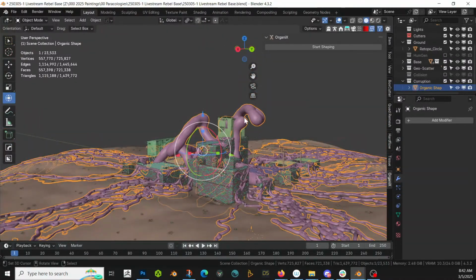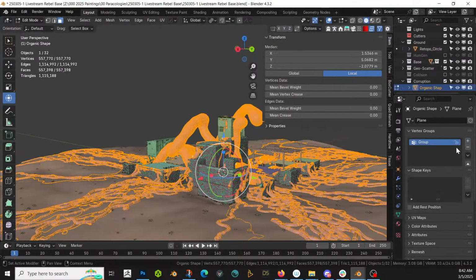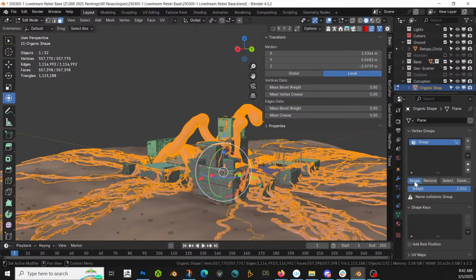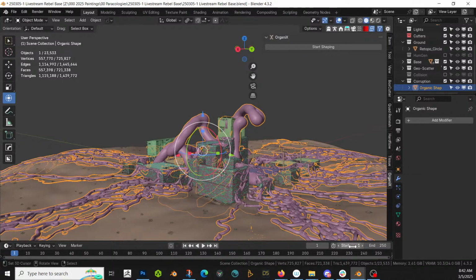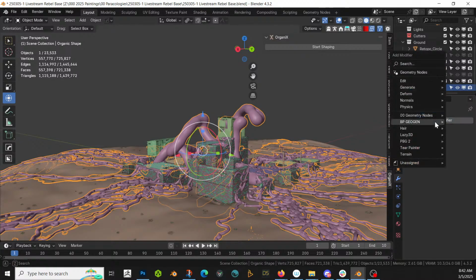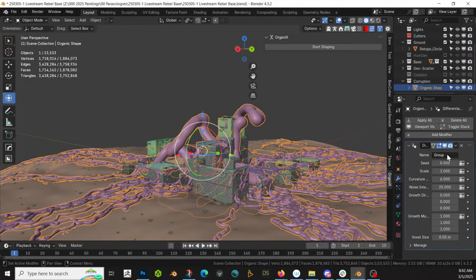Cool. Tab, A, add a group. Assign. Tab. Now, let's set our end to 10. Add a modifier, differential growth. And we've merged them all together this time. We're trying something a little different. So they're all going to grow. It will all grow sort of universally as one thing.